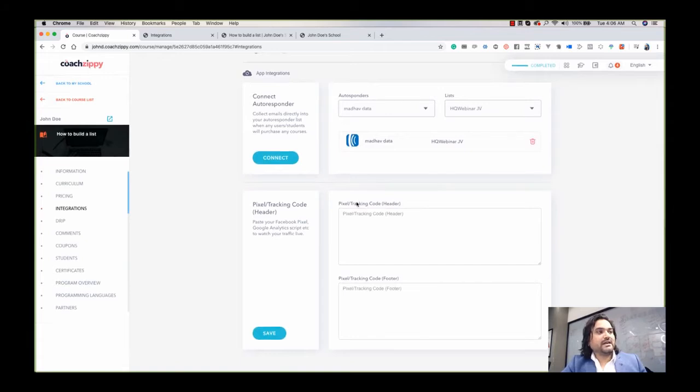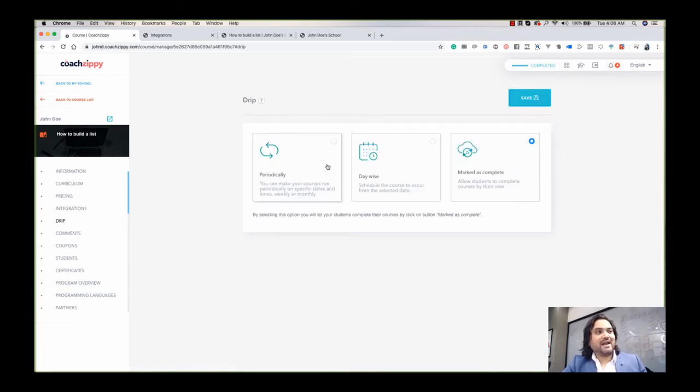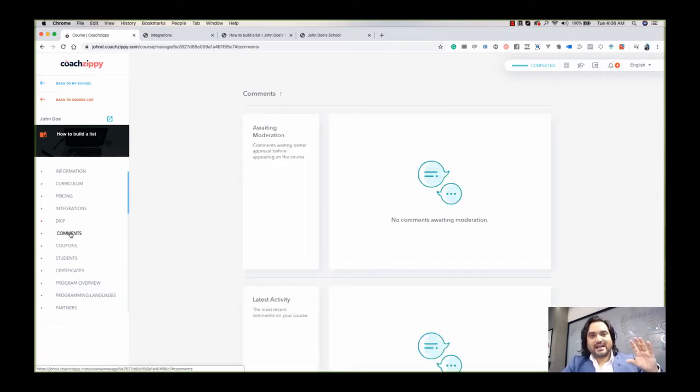And if you want to add a pixel in your header or footer, let's say Facebook pixel or Google pixel, you would be able to do that. Okay, and in the drip feeding, inside the drip, you have these three options: periodically or day wise or marked as completed. So marked as completed is by default selected, right? You can click on that and click on save. So your users would be able to access your courses or your particular video step by step. Once video 1 is done, then they'll be able to access video 2. So you can actually drip feed the content.